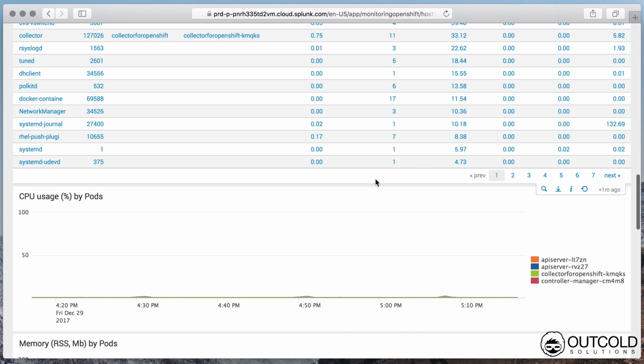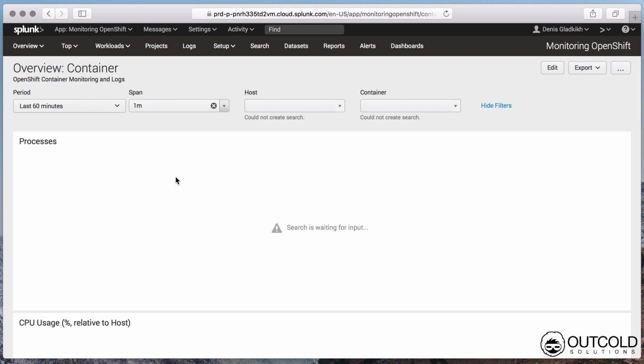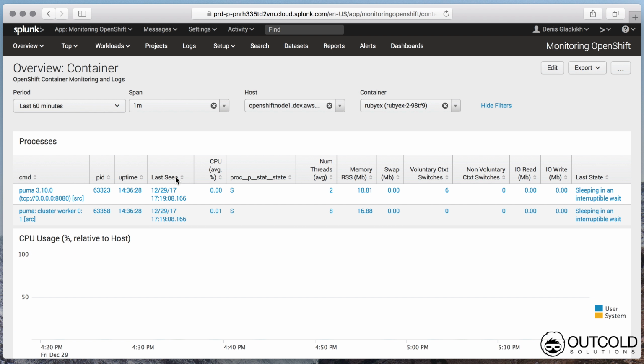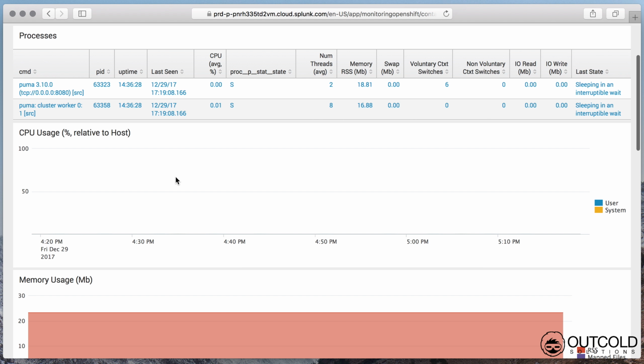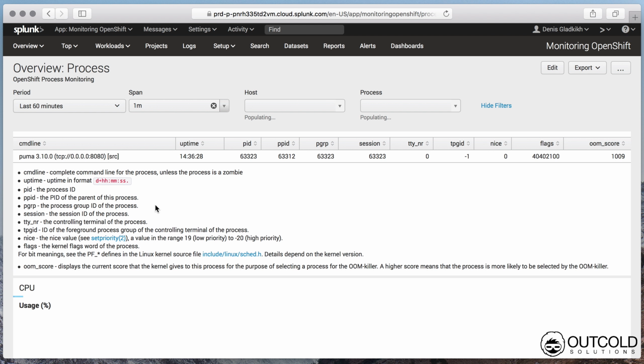From the host dashboard you can drill down to the dashboards with an overview of pods with the list of containers and to the dashboard with an overview of the container. On the pod overview dashboard you can see a list of containers in this pod, a list of processes running inside of these containers, review metrics of this pod, and see logs from all containers running inside of this pod. From the list of containers you can drill down to the container overview dashboard, where you can see a list of processes running inside of this container, review metrics of this container and see the container logs. From both pod and container overview dashboards you can drill down to the process overview.